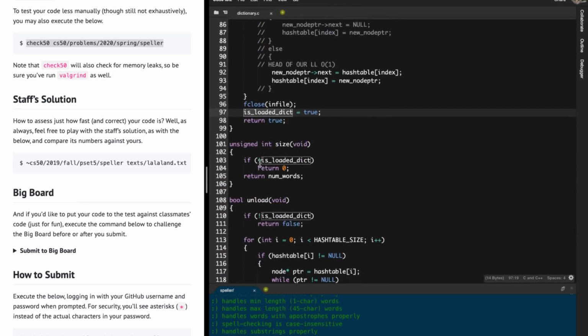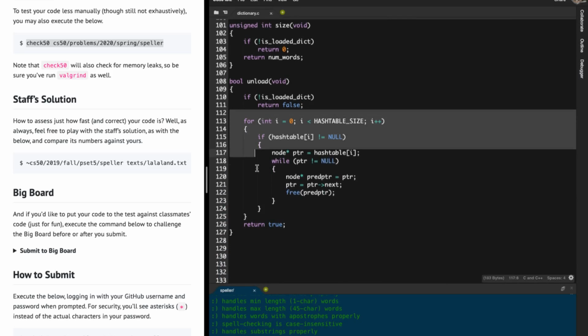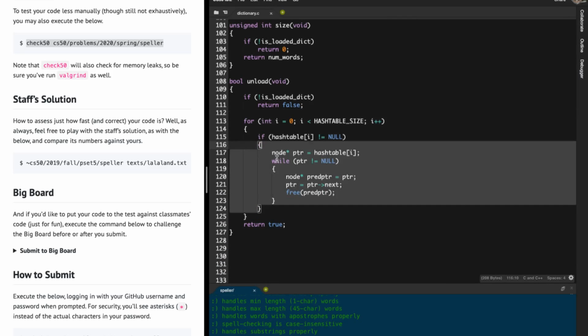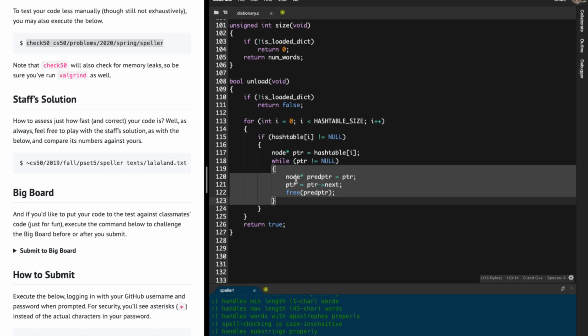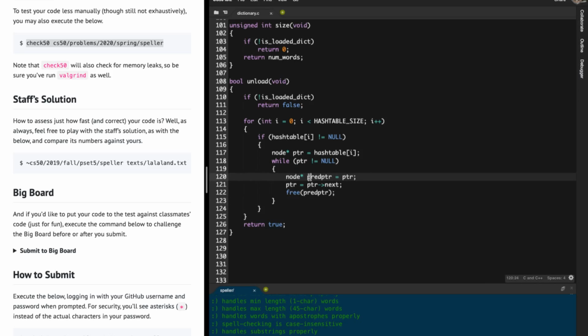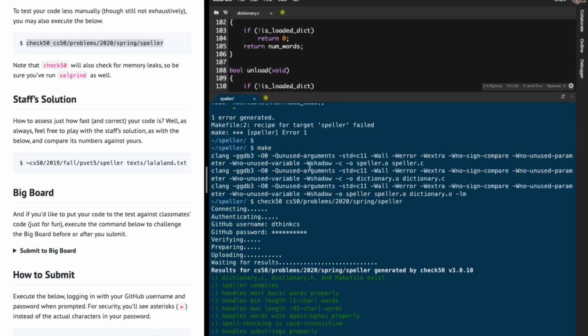In size, if this dictionary has not been loaded yet, we're going to return 0. Otherwise, we're going to return the number of words. Unload, if this dictionary has not been loaded yet, we are going to return false. Otherwise, we're going to iterate through the hash table, and we're going to free the linked lists. Okay. To do that, we are going to maintain a predecessor pointer, and we're going to free the predecessor pointer and move the pointer forward. Okay, the order is important here. So that's pretty much it.